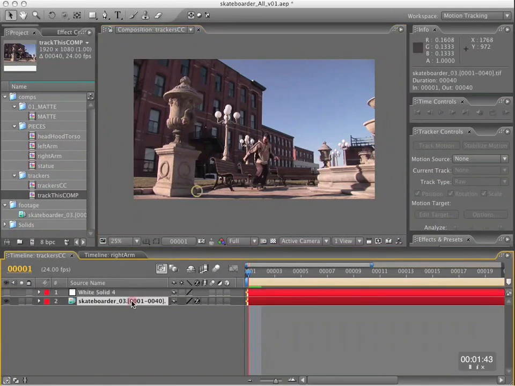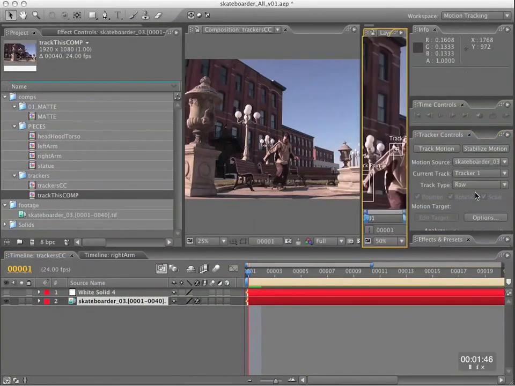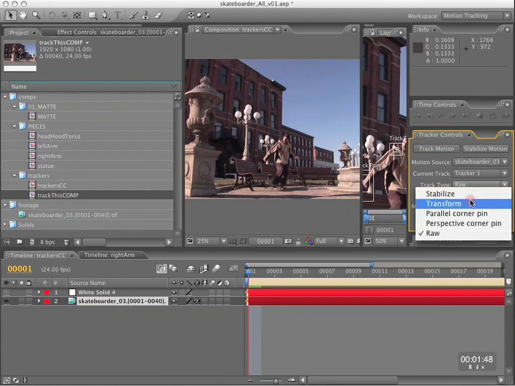which, by the way, is different from the way I applied the tracker information to the statue. To the statue, I actually applied it directly to the footage, and then I inverted it in the end. In this case, I'm applying it directly to the white solid, which is a different but equally acceptable technique for applying the tracker data. It really depends on your preference.